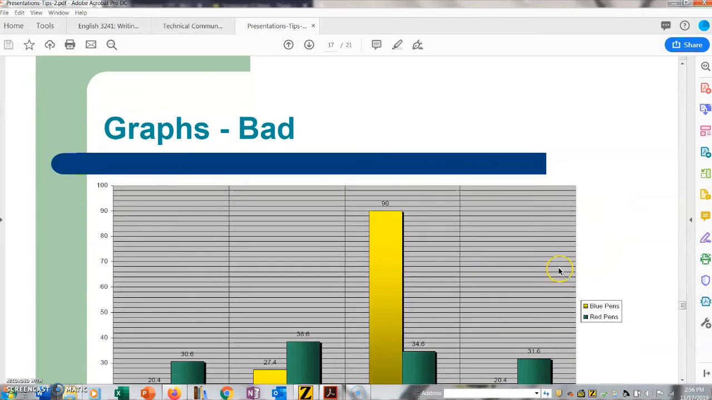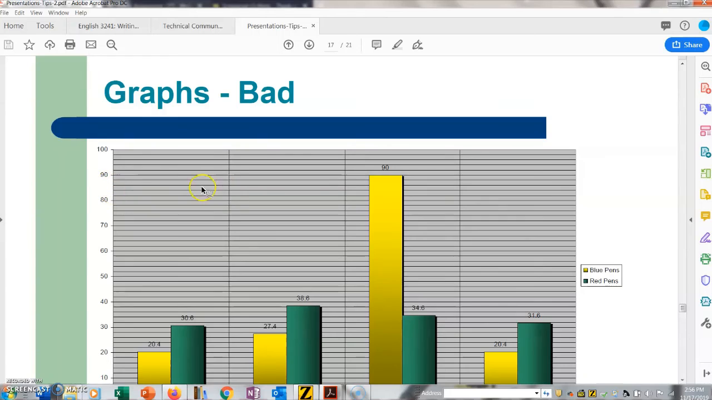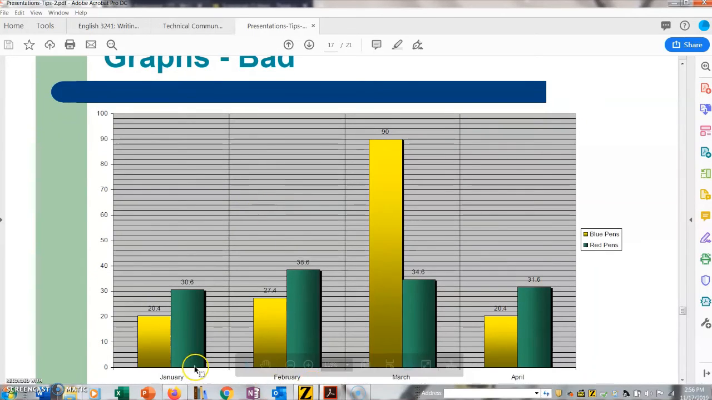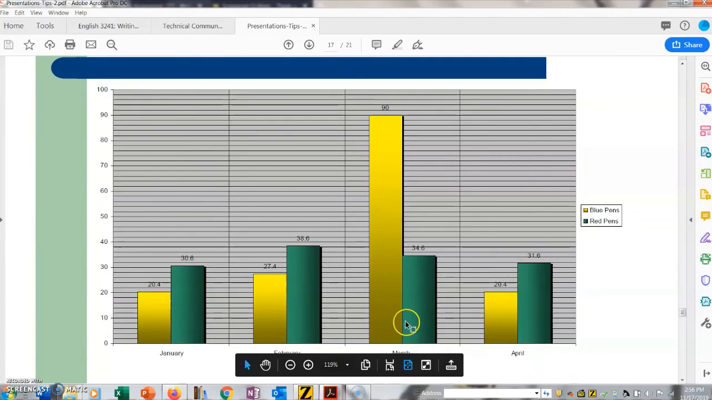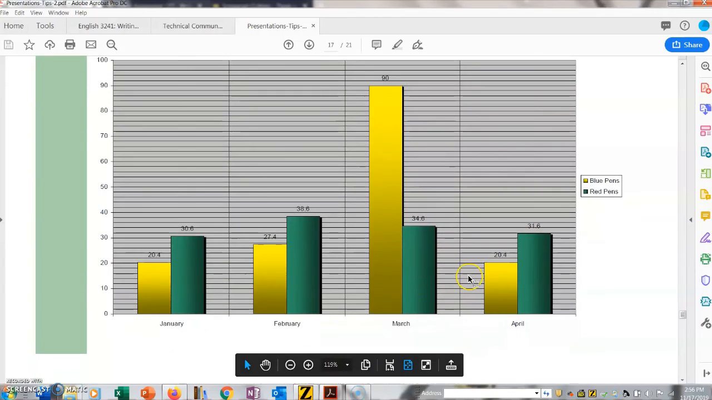So here you'll see the minor grid lines. Instead of one horizontal line for every 10 units, they've got it for every 2. That's unnecessary. The shading here and the shading in the background, the gray, also not necessary. Also, why are they using green and yellow when it's clearly red and blue?